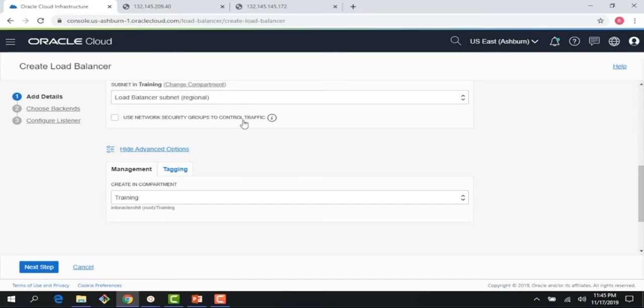So many times people ask, do backends have to be in the same VCN, or can they be in a different VCN? They can be in a different VCN as long as you have the right security lists, the right network security groups, and the route tables properly configured. There is no need to put all your compute instances and your load balancer in the same VCN.